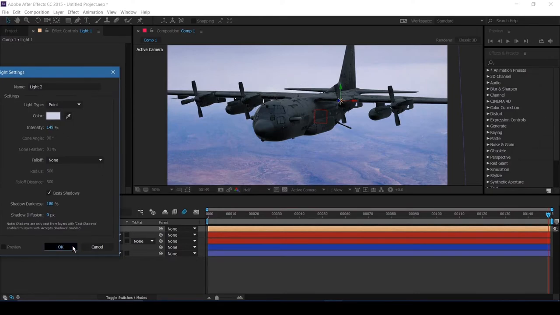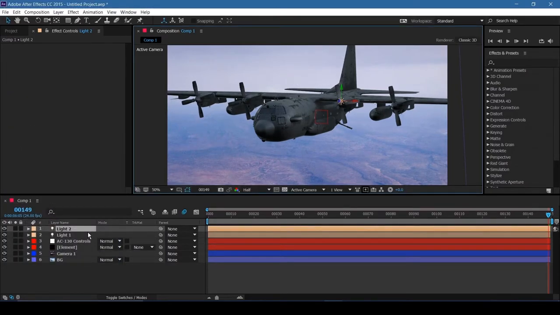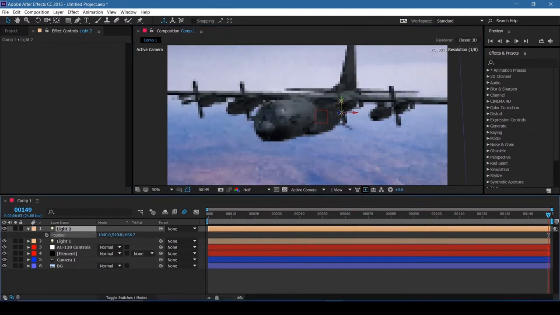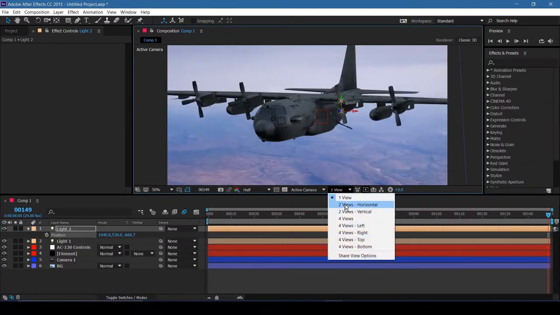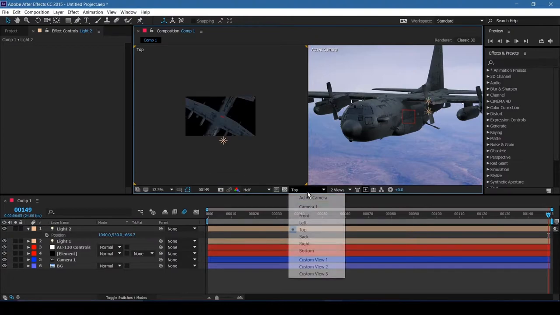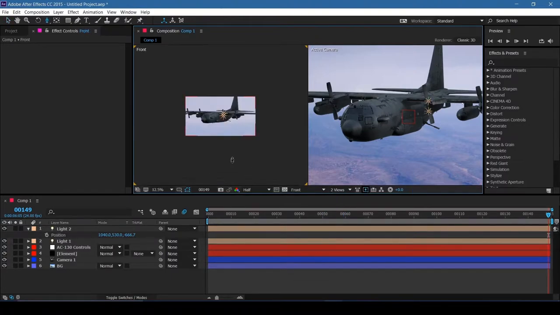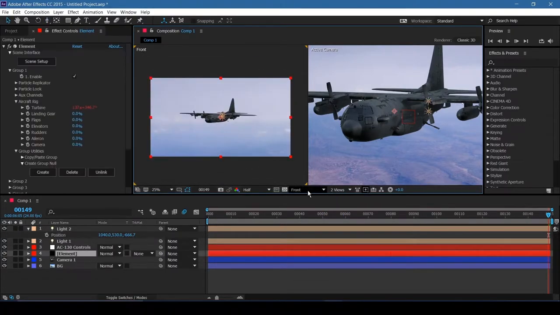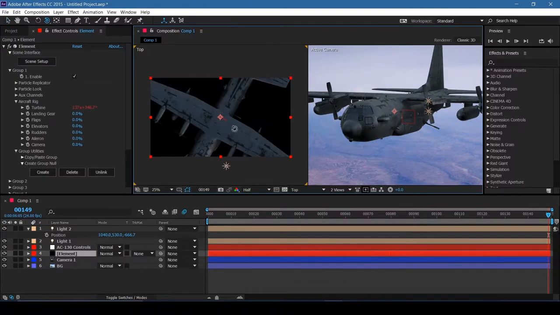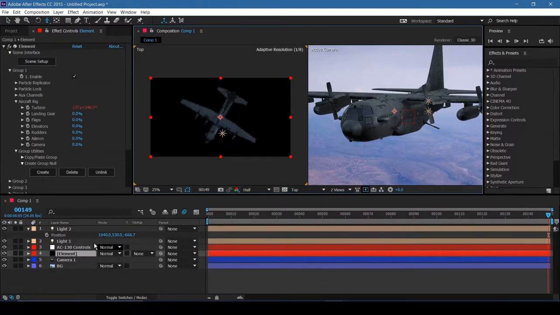Then create a new point light or parallel light and position it appropriately, based on your background image. If I look at my background image, I can see some shadows on the mountains. So I will base my lighting position on those shadows.